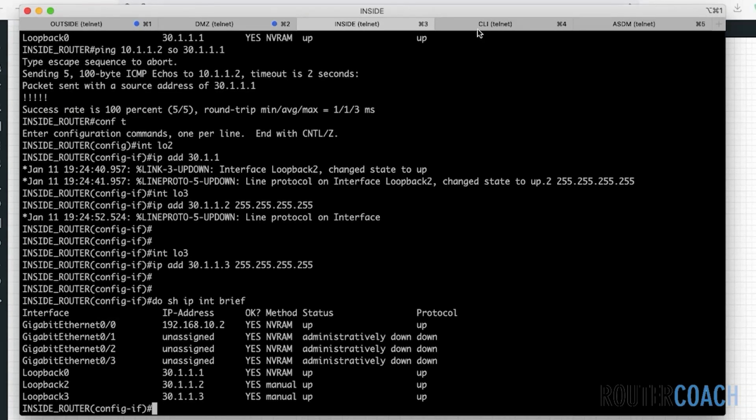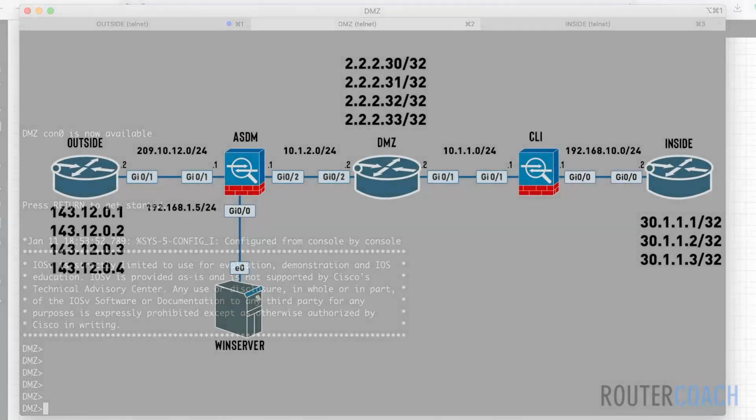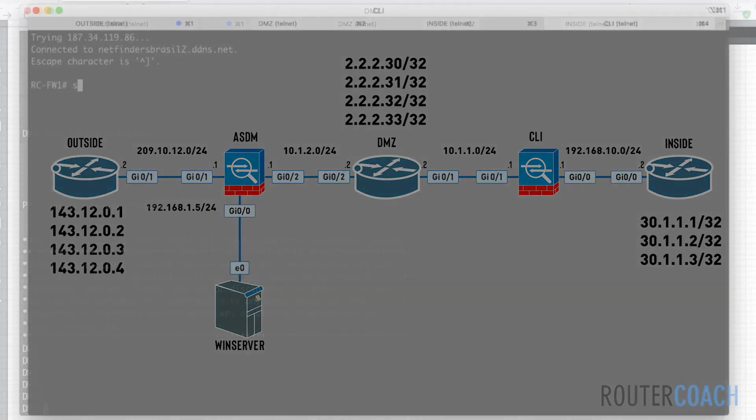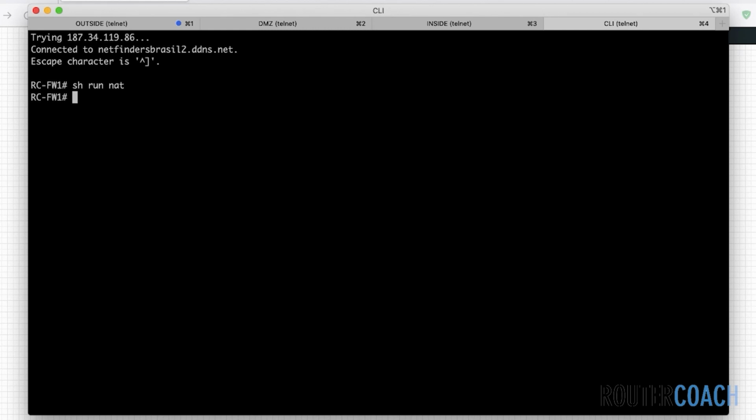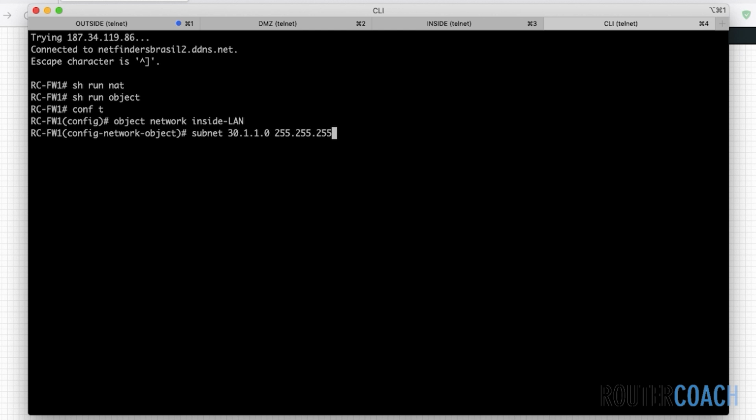All right, now we're going to jump onto our firewall. Let's open that up again, it closed. So our CLI firewall we're looking for. All right, so show run nat, and I've deleted all our previous NAT and our previous objects, but I'm just double checking. Okay. So let's say our object will be a network object. I'm going to call it inside LAN, and we're going to use the subnet of 30.1.1.0. Let's just make it a 248 on the end, which is a /29. We're not going to be using more than 8 IP addresses.